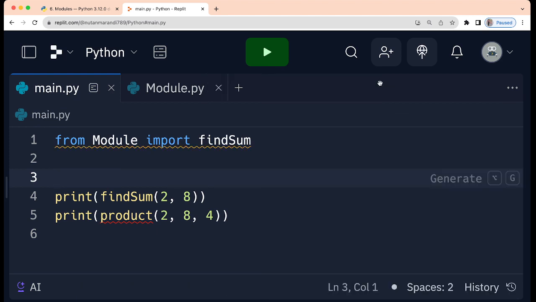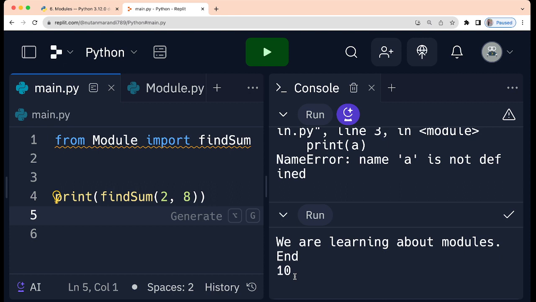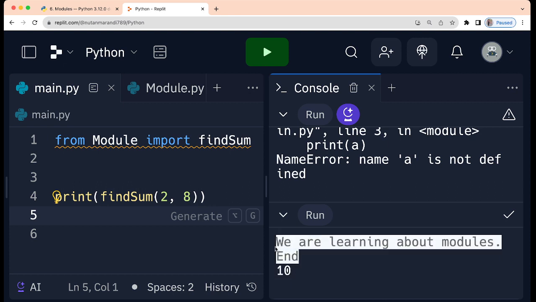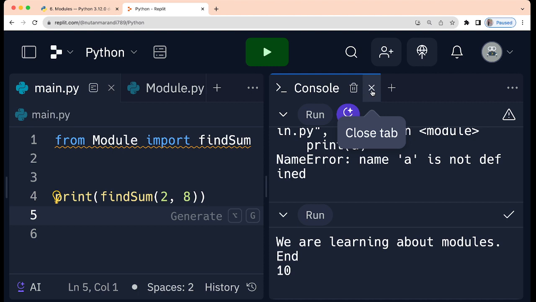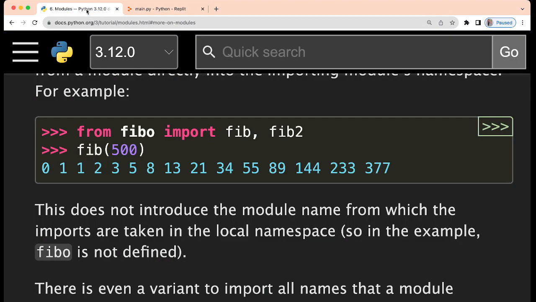If I remove these, then only find sum is available, so I'm calling only find sum, and according to that 10 is printed. Definitely the executable statements before that will always be executed whenever the module is encountered. So this is how you can do it. As you saw, no error is coming. Whatever functions you require, only that much you can import. That is also a benefit here.